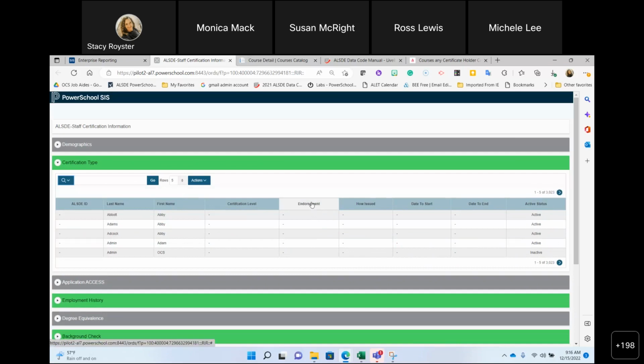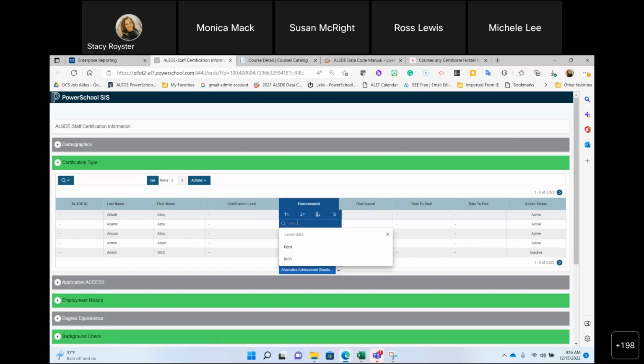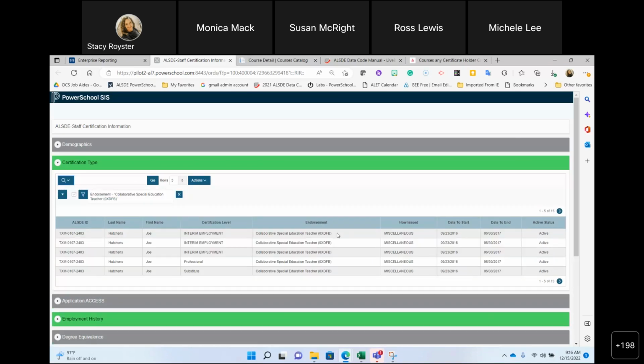So again, you can come up here and click an endorsement and start typing. So I can see I have collaborative special ed teacher. I can see that these employees right here, I can see what certificate level they have, because when you look at the endorsement, the other thing that you have to look at is the type of certificate, because what we strive for everyone to have is that professional certificate.